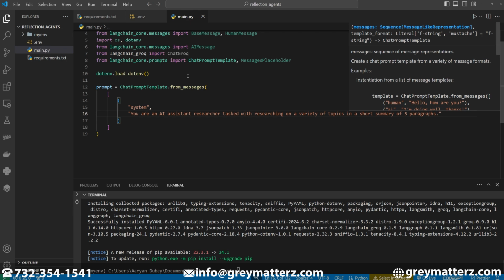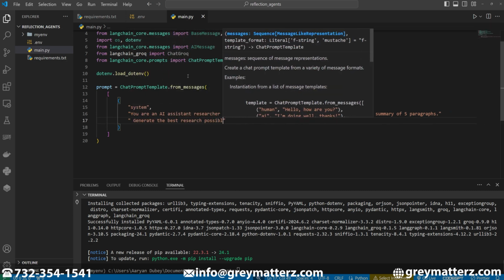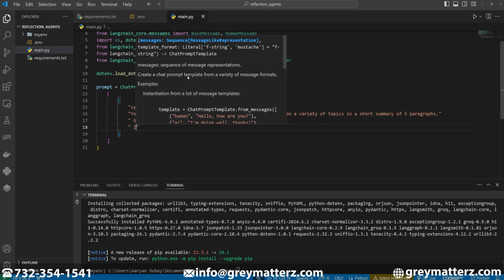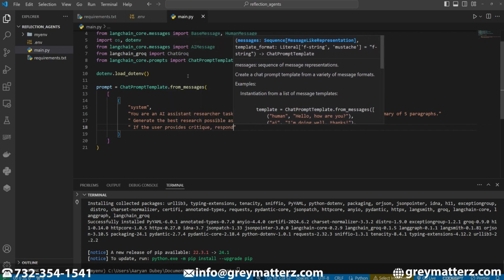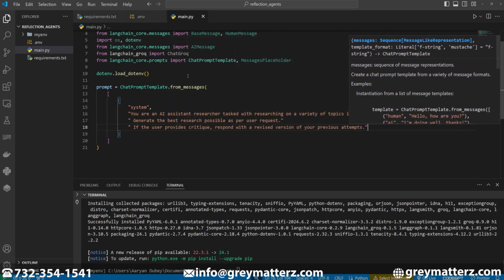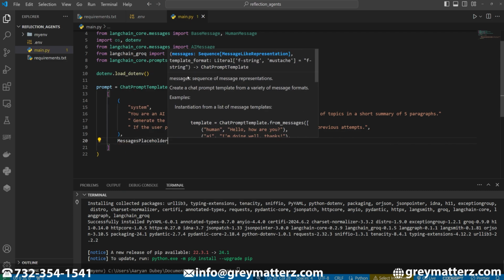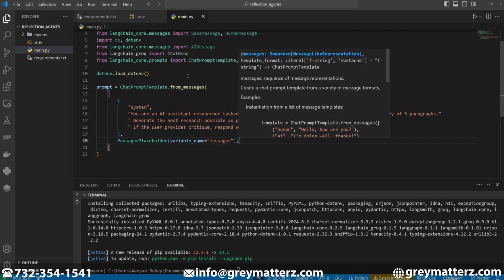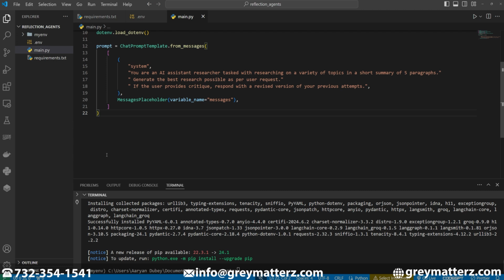Generate the best research possible as per the user's request. If the user provides critique, respond with a revised version of your previous attempts. Messages placeholder, variable_name equals messages. System defines the role and behavior of the AI. Messages placeholder inserts dynamic user and AI messages.